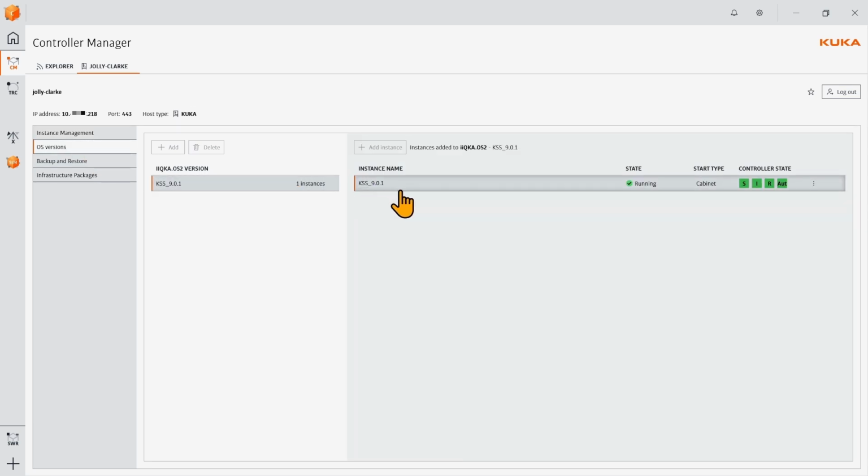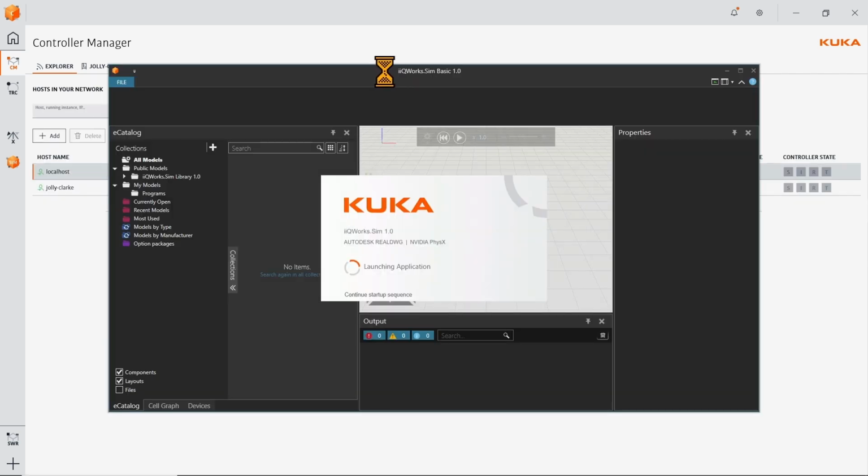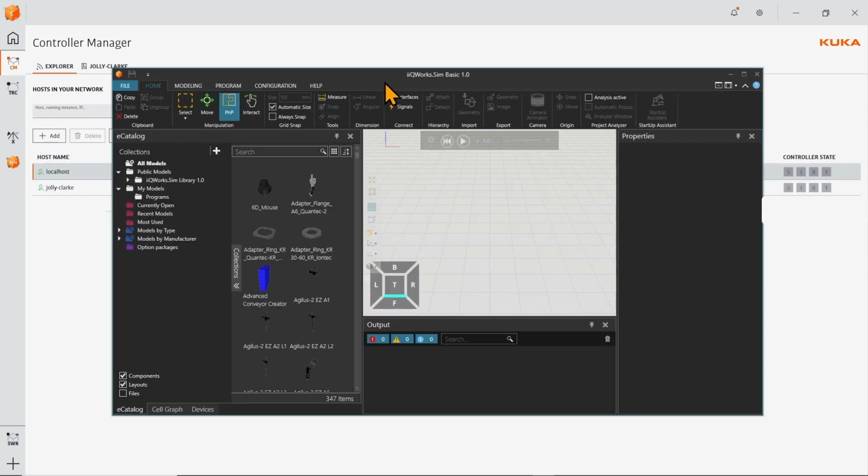If you click on the OS version, you will see the current instance name, its state, its type, and the controller state. Jolly Clark is currently running in automatic. Now that we have the access to the instance, we can open it in iiQWorks.Sim. We will cover that in the next video.